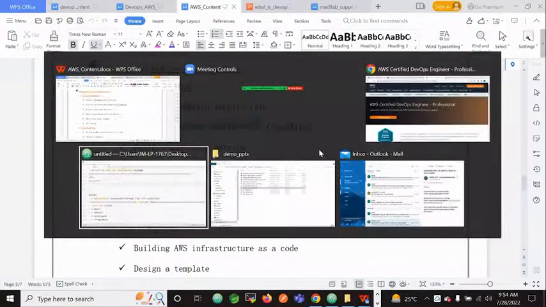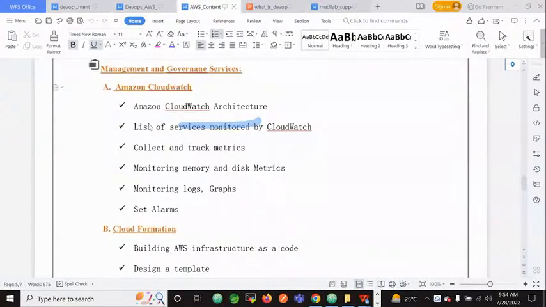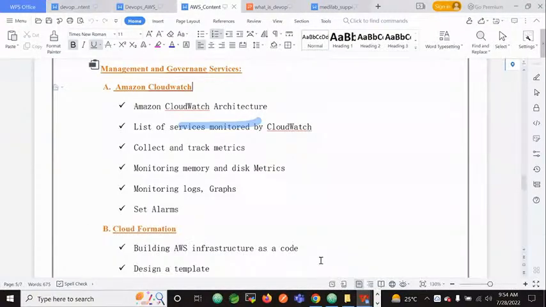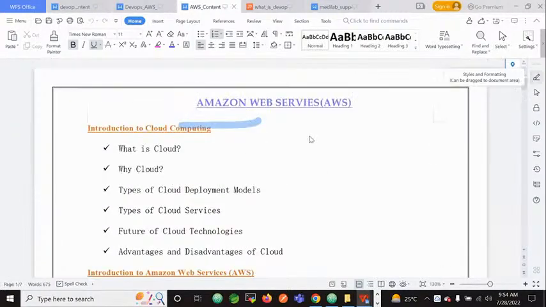So these are all the services. First, let me go and then explain what all these services are. These services will take around 45 days of time. Will we be able to cover them? Yes, we will be able to cover all these things. What is there in these services?